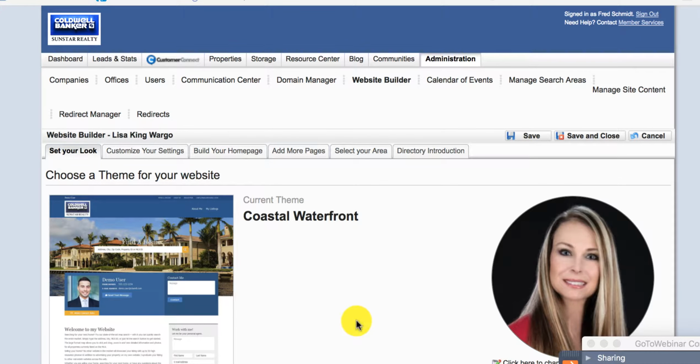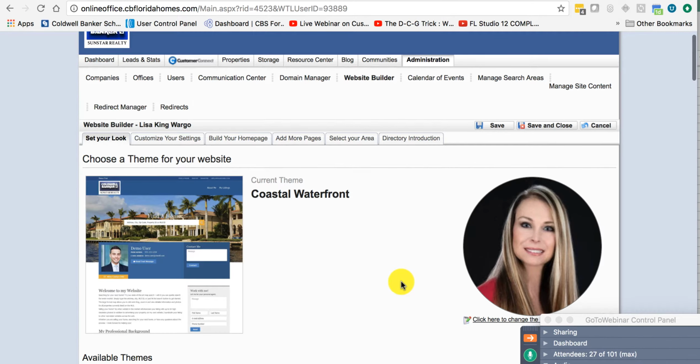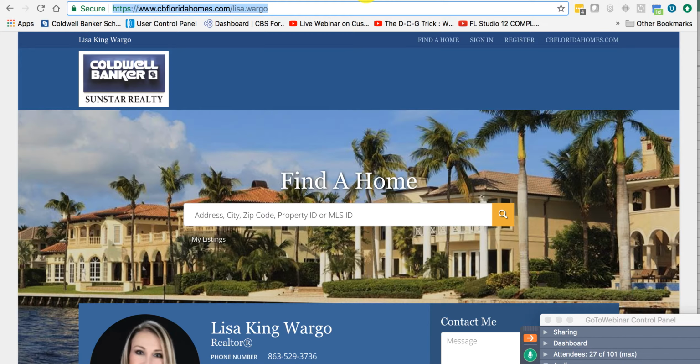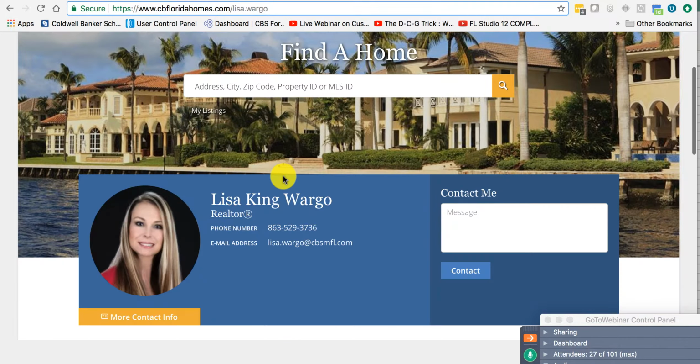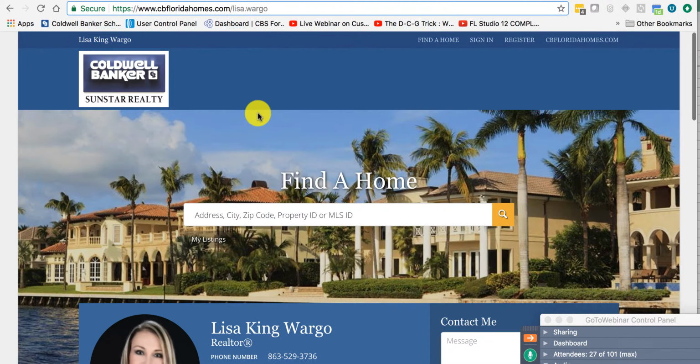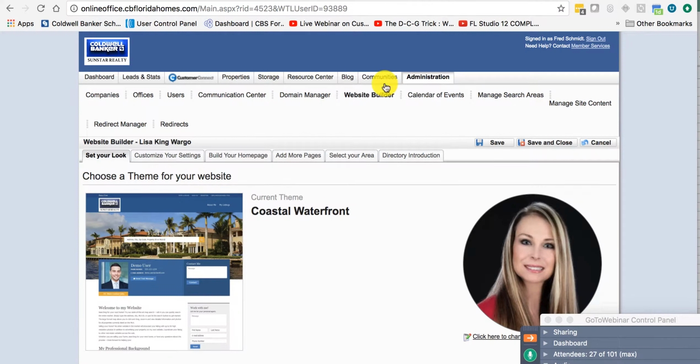Okay, we're going to take a little bit of time on this Website Builder. And by the way, you can change your photo here. You can change it at the administration page too, whichever you'd like to do. Whatever we change here is going to be live on your cbfloridahomes.com/firstname-lastname page. So hopefully you can see that I'm on Lisa's page right now, and we'll go back to the admin site.